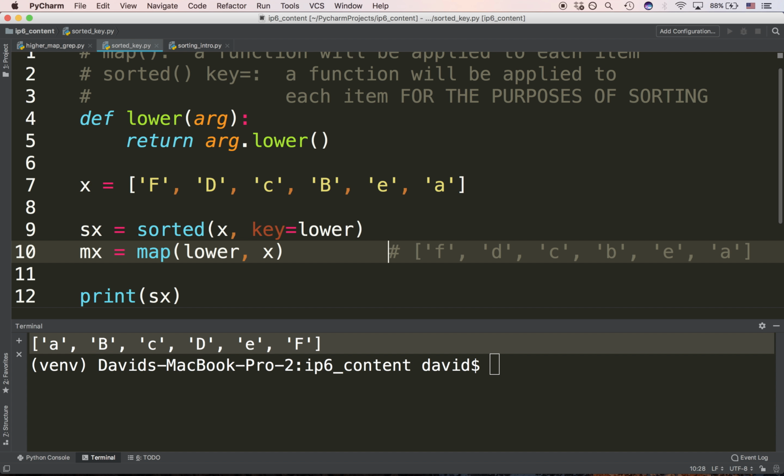So now if we were to compare sorted to map, we see that both map and sorted do take a function as an argument. And sorted looks a little different because it's something we call a keyword argument, and we don't really need to worry about that. The main idea, though, is that both sorted and map take lower as a function, and they apply it differently, but both of them apply it to each item individually. So in the case of map, it just produces a new list in the same order with each item changed. That's what map does. It applies the function to each item.